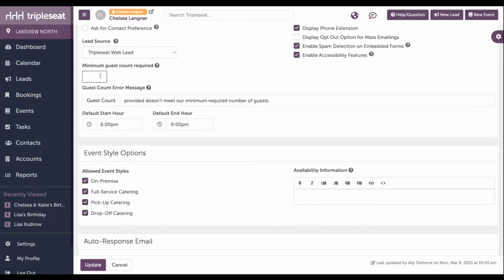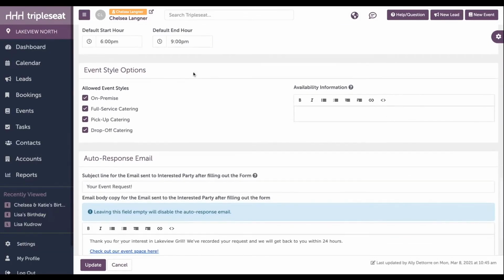Minimum guest count required. As I mentioned above, if you need to have 10 guests in order for it to be considered a group dining reservation or a private event, you can add that information here as well. This is also an added feature for event style options. Some of you are enabled with this and mapped, and some of you that just do on premise would not have this section. But for those of you that are, you can also say if it's going to be on premise full service, pickup catering, or drop off catering, and those fields will vary depending on what you choose. If you would like more information on event styles, you can look at our YouTube channel, or reach out to support or your account manager so we can go over that information for you.